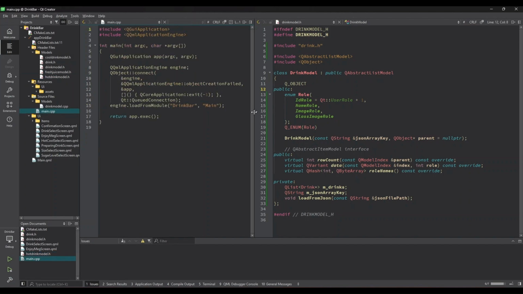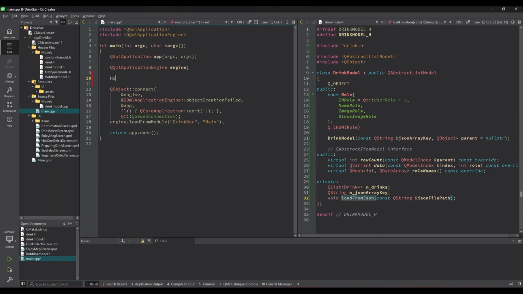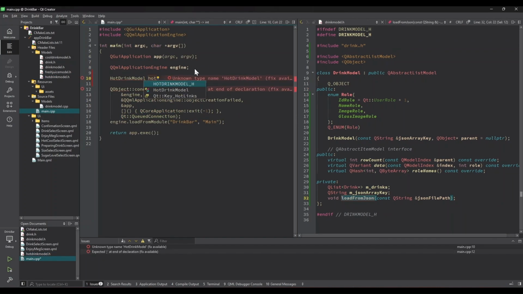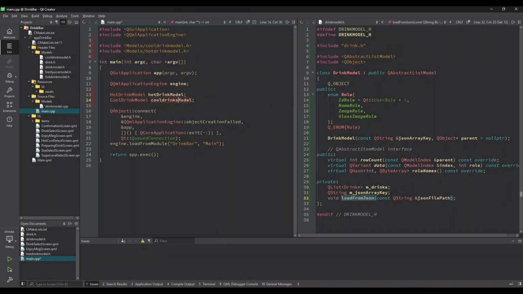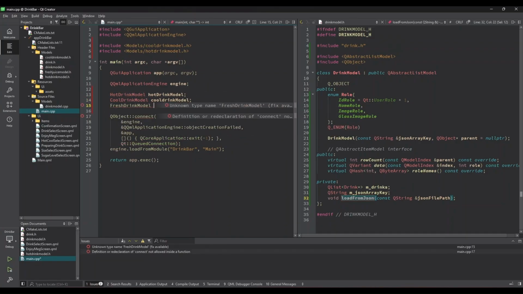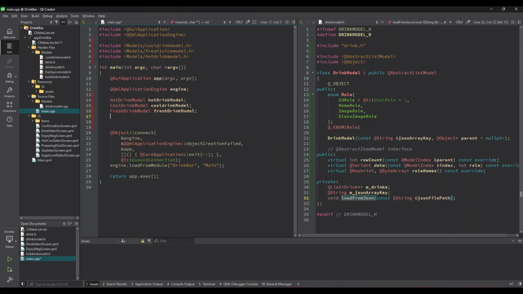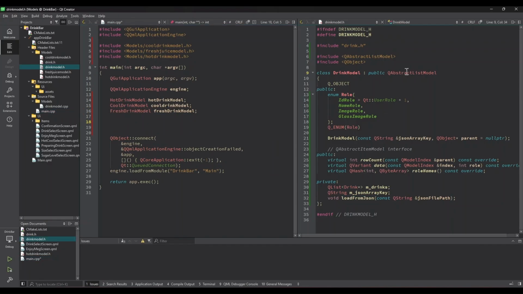Alright, let's register these models in our project so we can use them in QML. First, create instances of the drink models in main.cpp for all three models. In the drink model base class, we defined the loadFromJSON method, so let's call it to load the drink data into the drinks list.